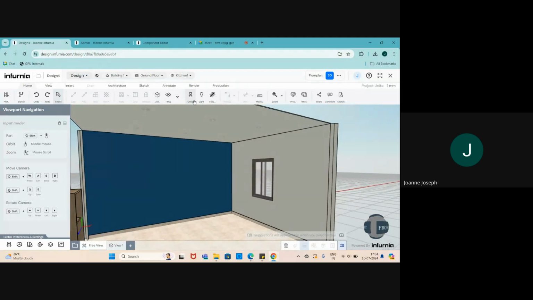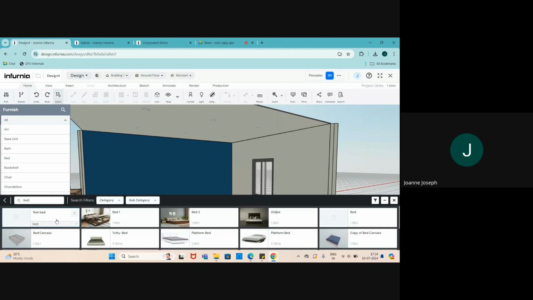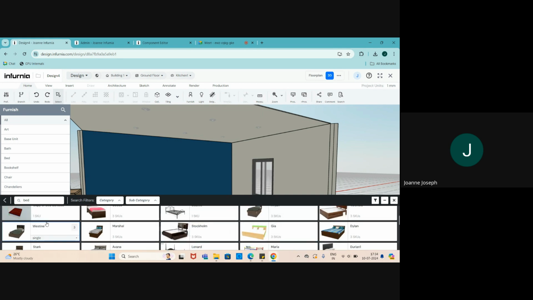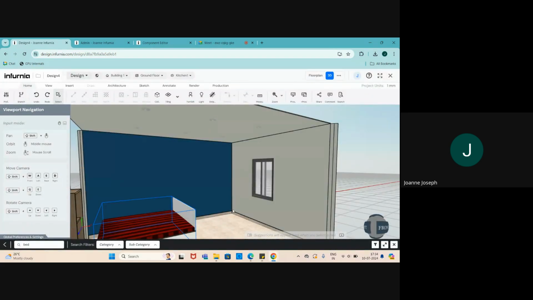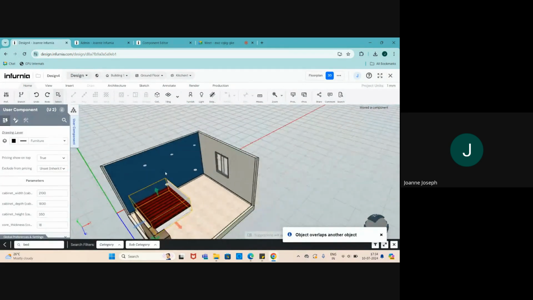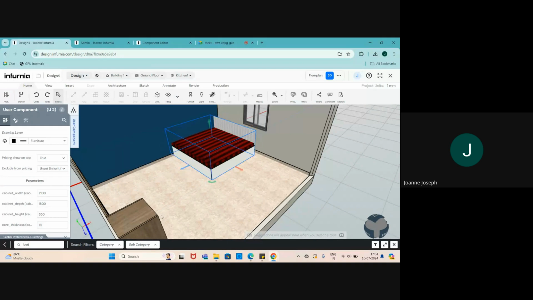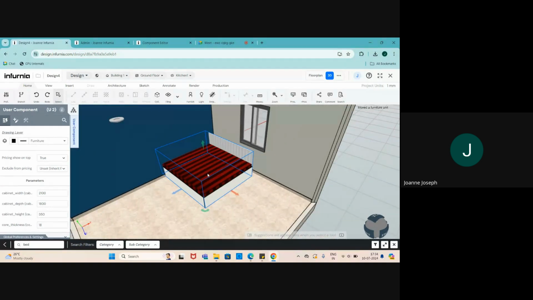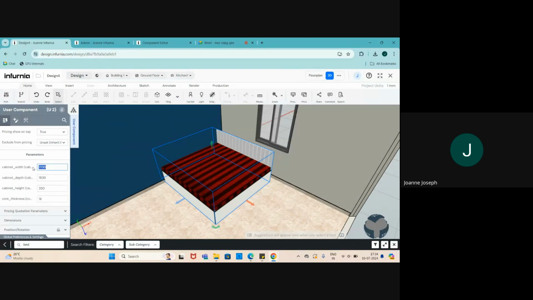And now let's say I go to furnish, I select bed, type in bed. So now this new card has been created with the mattress and everything. And now let's just test out whether the parameters have been set properly. So whatever changes you can make here, you can only make here.